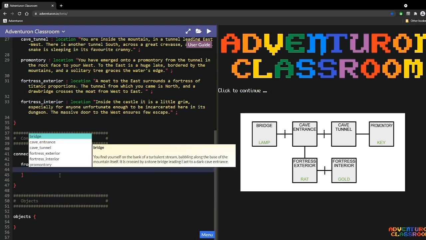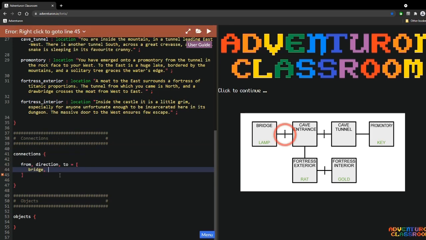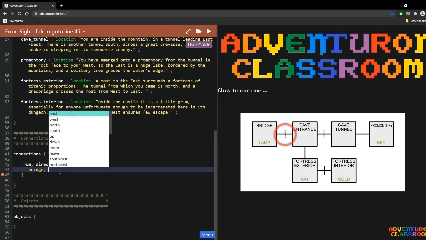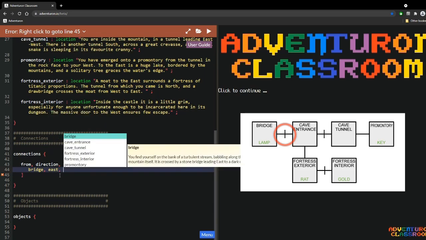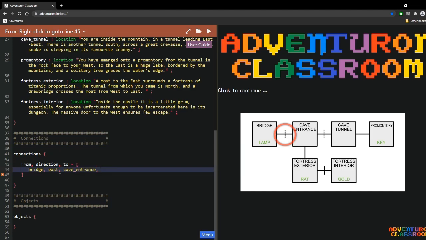Bridge, East, Cave Entrance. And there we go, that has set up a very basic two-way connection to these locations. We've told it that going east from the bridge leads to the cave entrance, so there's no need to tell it that going west from the cave entrance will lead to the bridge.